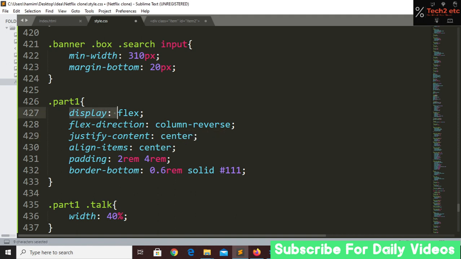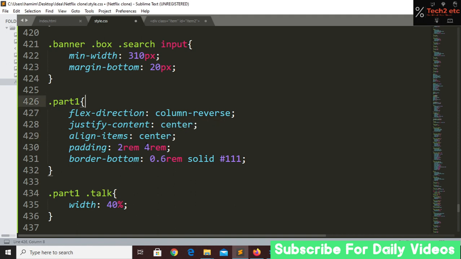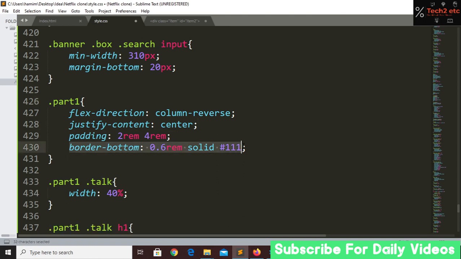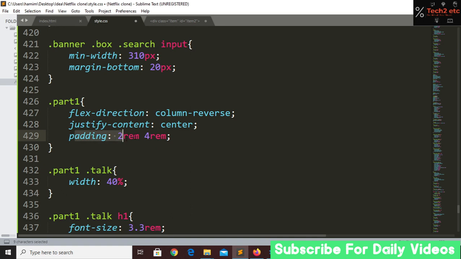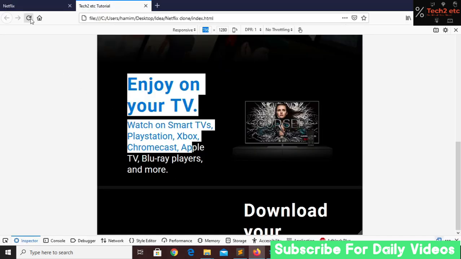I didn't change anything from here, so delete this line and this line also, and I don't change the border, so delete this line. So padding from top and bottom will be 2 rem, and from left and right I will give only 1 rem. So now save, go to our website and refresh.